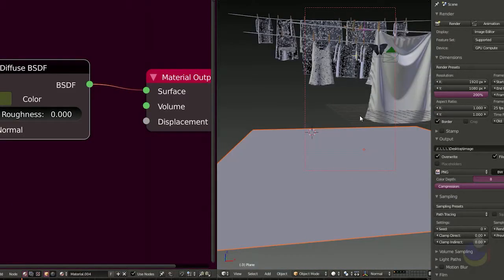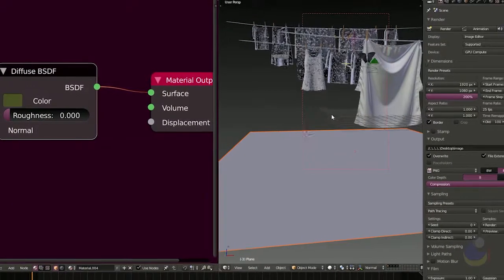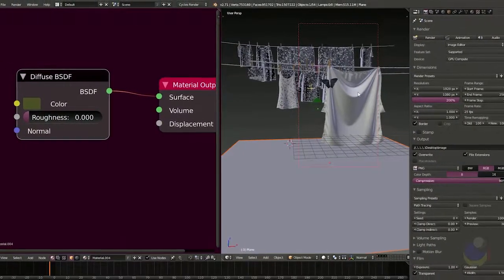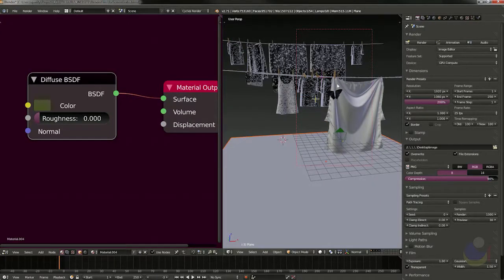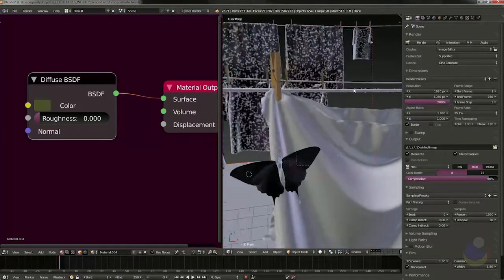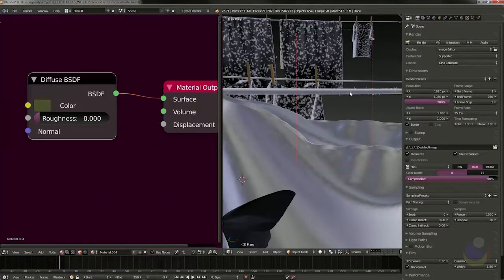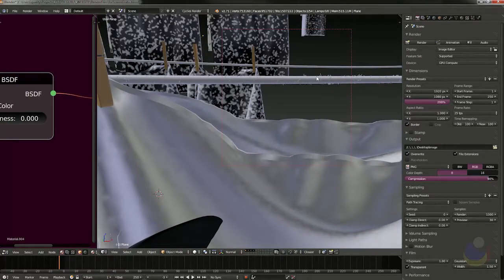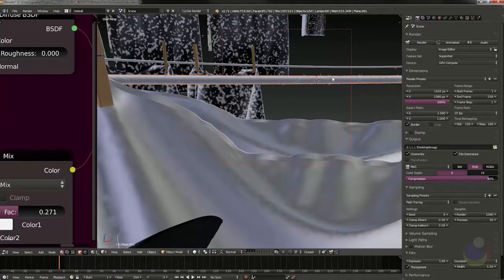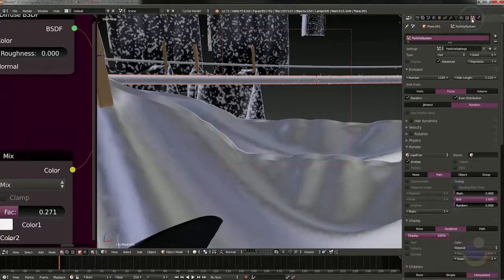So there's that shader. The other shader to mention, so let's see, we've gone through the sheets, we've gone through the ropes, we've gone through the clothespins. The butterfly I'm mentioning in a separate tutorial. The only other shader we need to look at is the shader on this fuzz on the rope here. So I'm not going to go over the parameters for this fuzz on the rope. It's actually not very complicated.